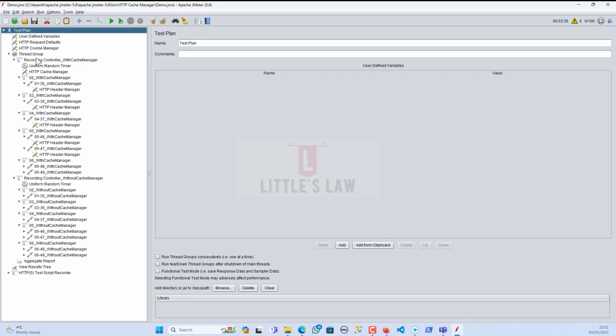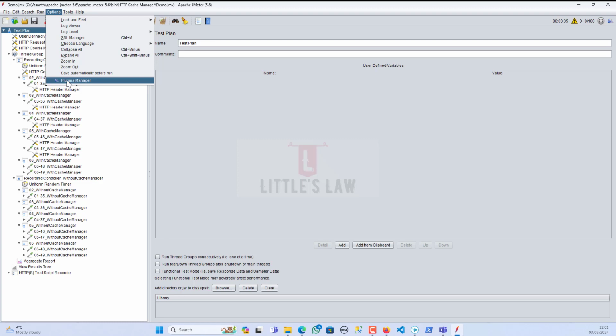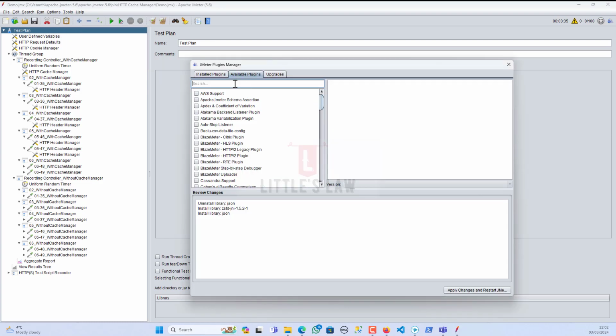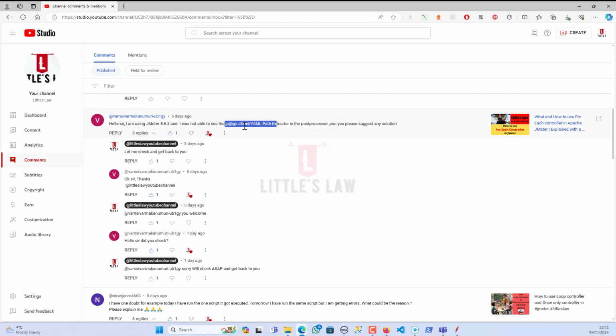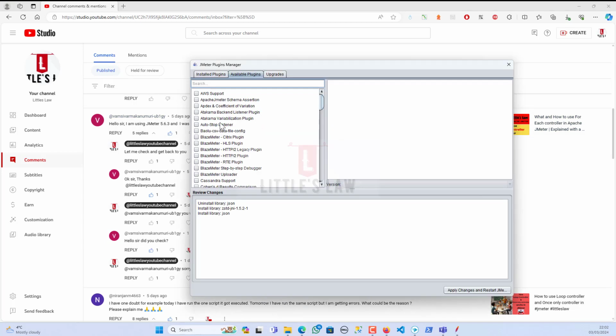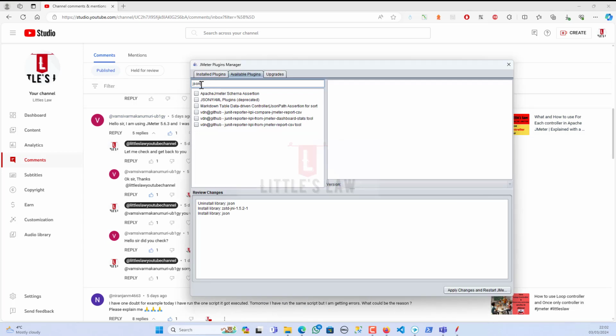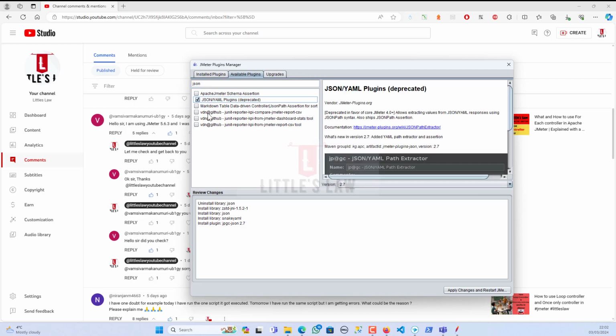So here I have my JMeter 5.6.3. So I still remember it's 5.6. And let me go to the options. Under this I have the plugins manager and I have the available plugins. So let me go back again and see. So it's JSON YAML path extractor. So let me search for JSON, and here I can see the JSON YAML plugins.